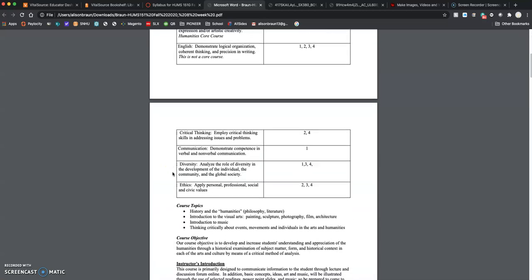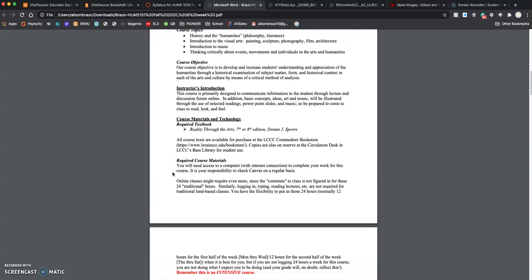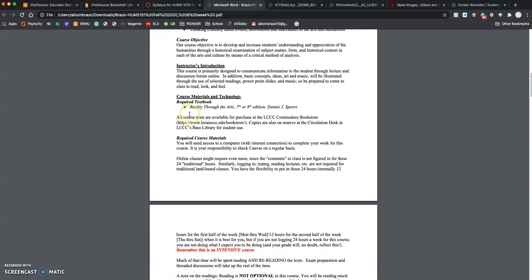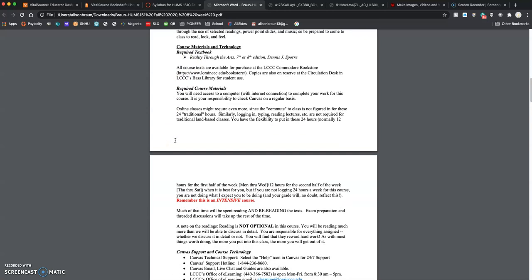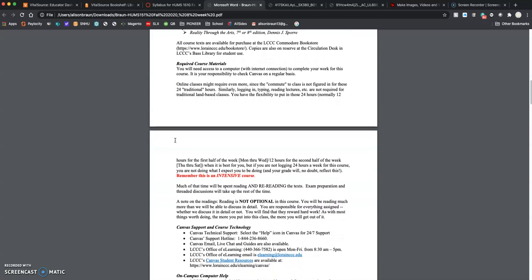You can read through much of this on your own. A couple things I wanted to point out. The textbook. The textbook is called Reality Through the Arts by Dennis J. Spohr. It is up to you which version you get, whether it be the 7th edition or the 8th edition. Either is perfectly acceptable. There are minor changes between the two editions. I own both the 7th and the 8th, and the changes are so small you wouldn't even notice. So whichever is easier for you, whichever is the least expensive option, is which I encourage you to take part of. That's the only required text for this course.